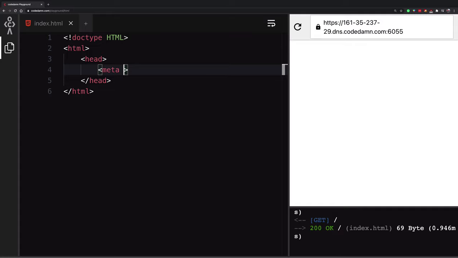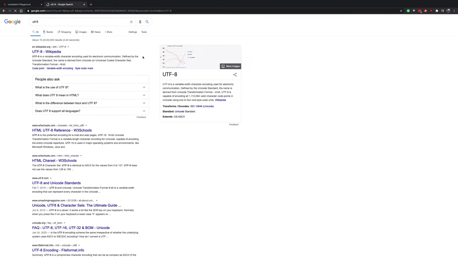The first thing which you'll actually see, which is sort of required in HTML as well, I guess, is meta charset. And then you have to specify UTF-8 here. What this really means is that when your browser is reading this document, whatever characters you're going to be using are going to lie in the UTF-8 charset.